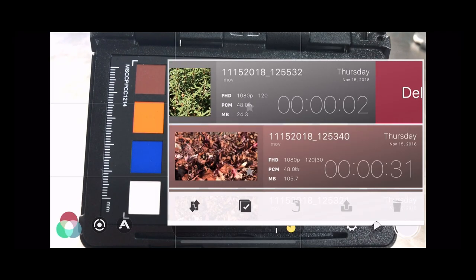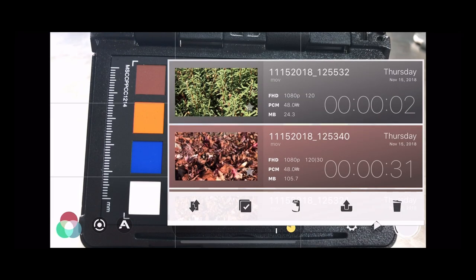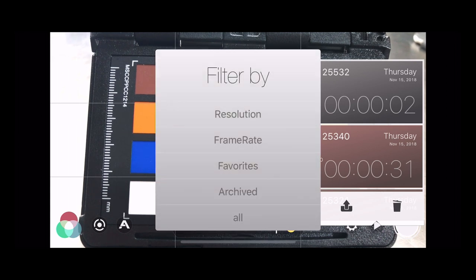Let's take a look. First of all, if you want to get rid of a clip, you can simply swipe to the left on it. You get a delete button. I can filter these by tapping on that double-headed arrow on the bottom left side of that dialog. If I tap on that, it opens up a filter by option.